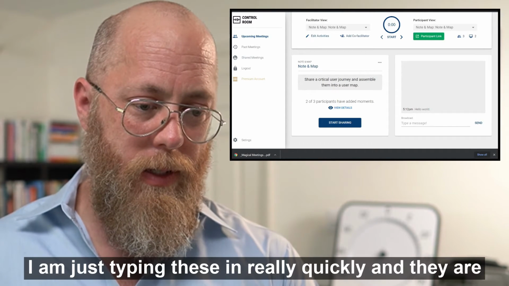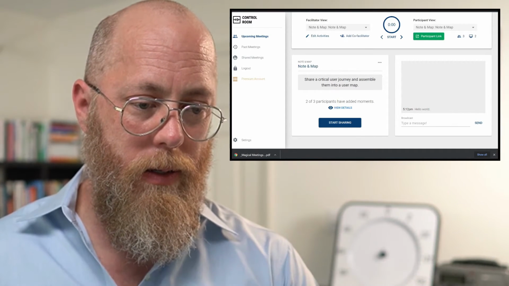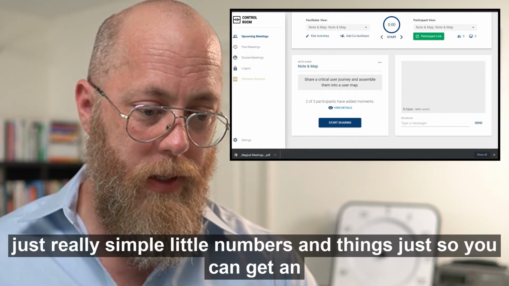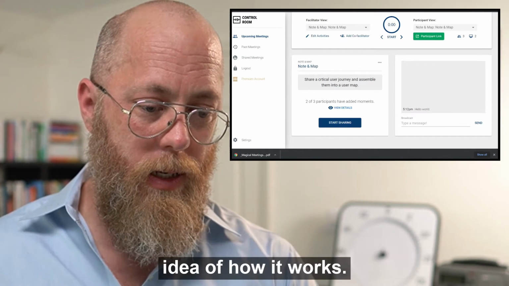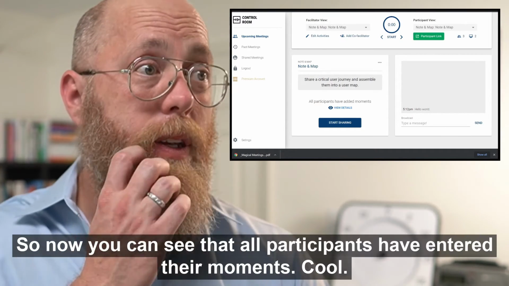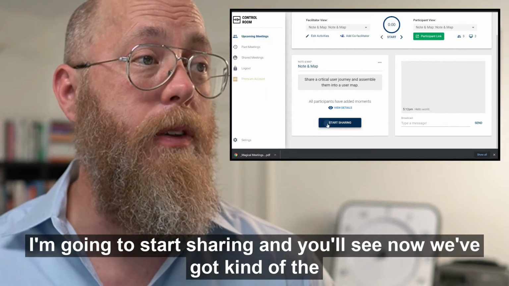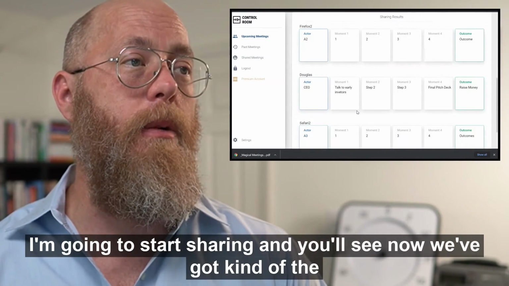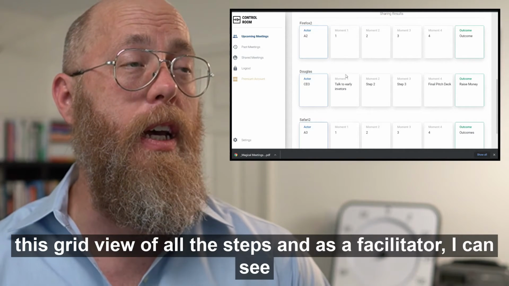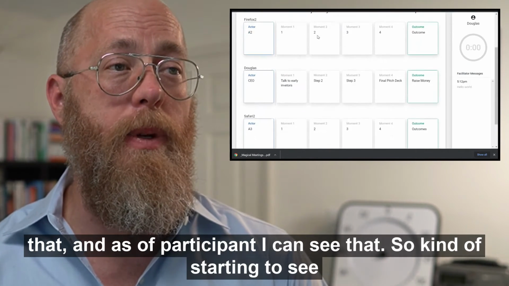I am just typing these in really quickly, and they are just really simple little numbers and things, just so you can get an idea of how it works. Okay, cool. So now you can see that all participants have entered their moments. So we're going to start sharing, and you'll see now we've got this grid view of all the steps. And as a facilitator, I can see that, and as a participant, I can see that.